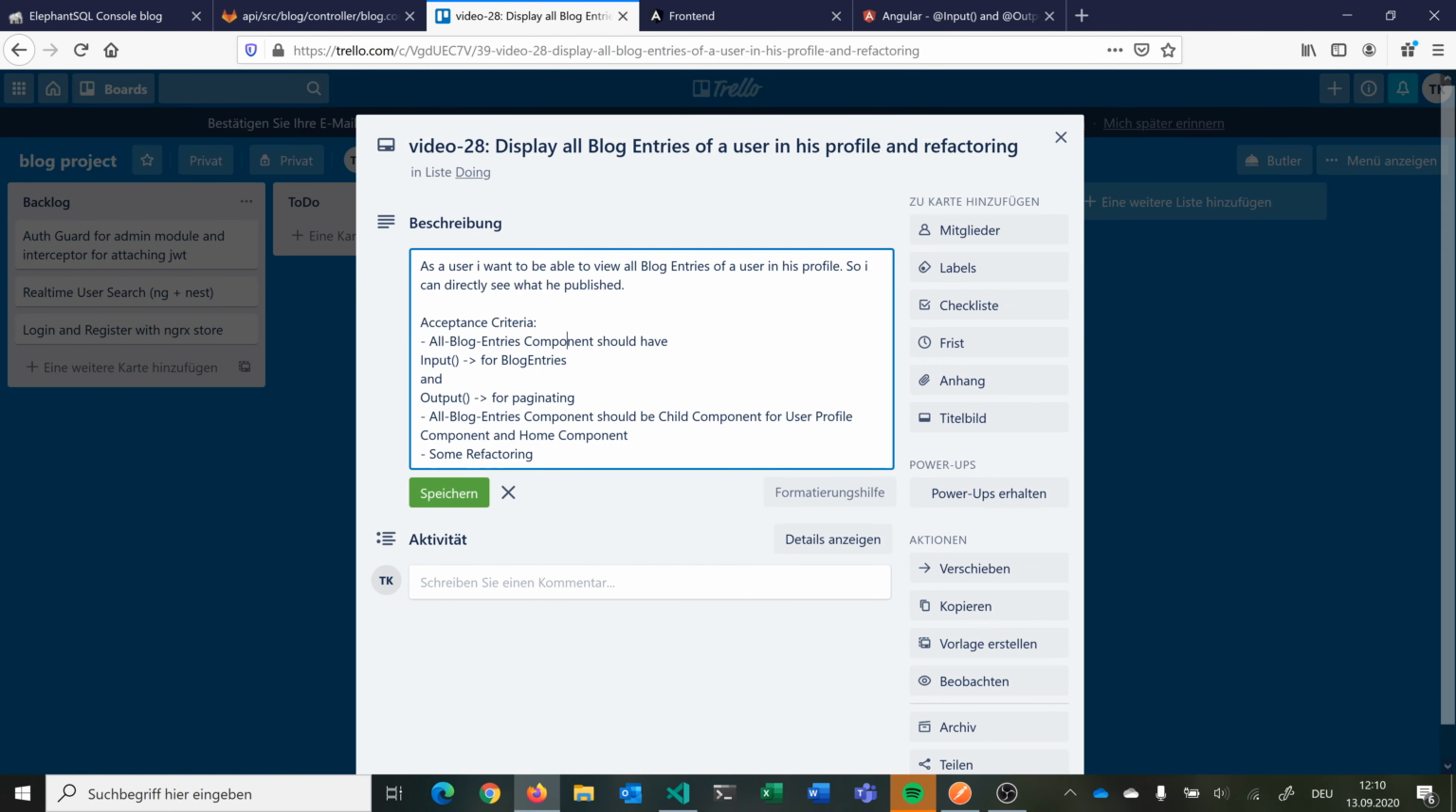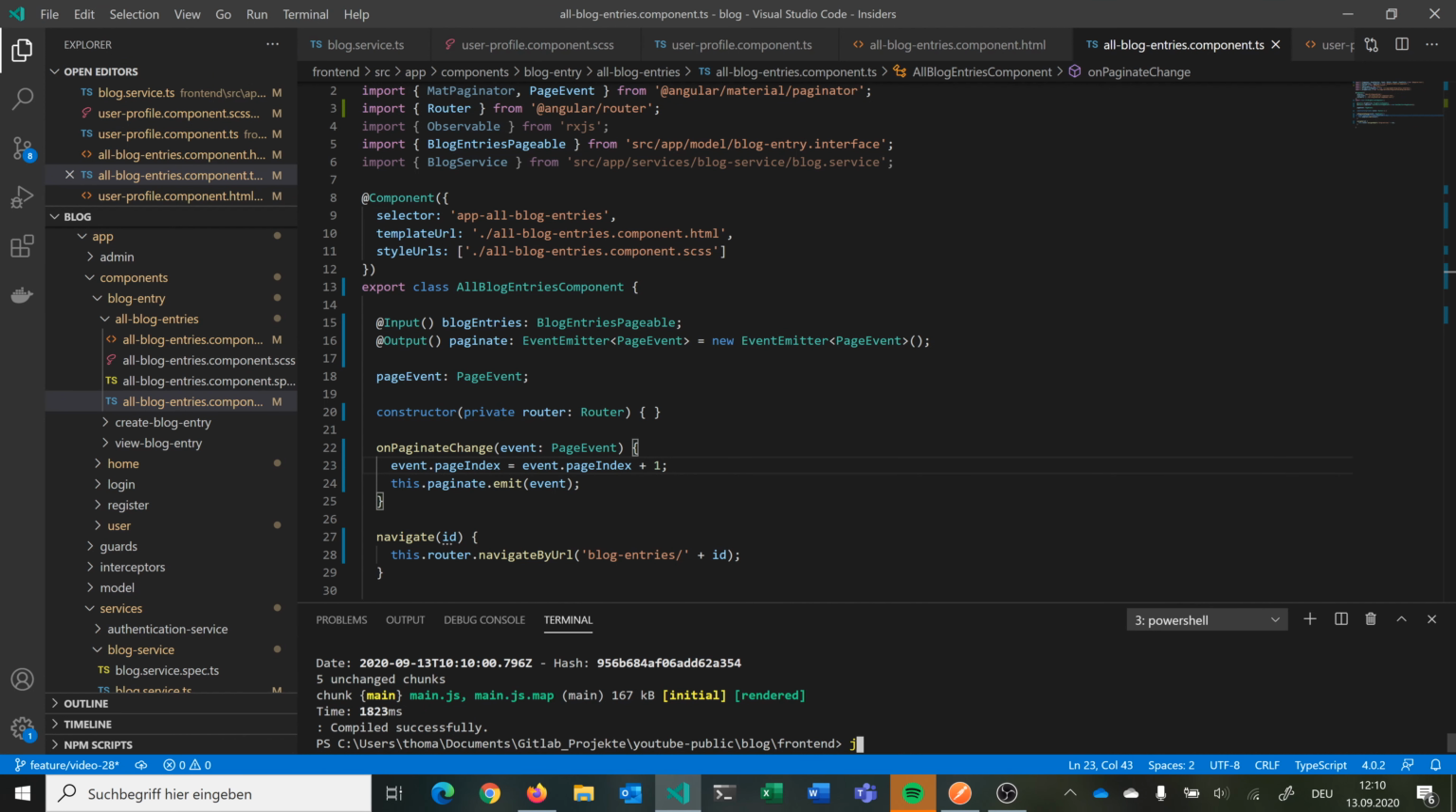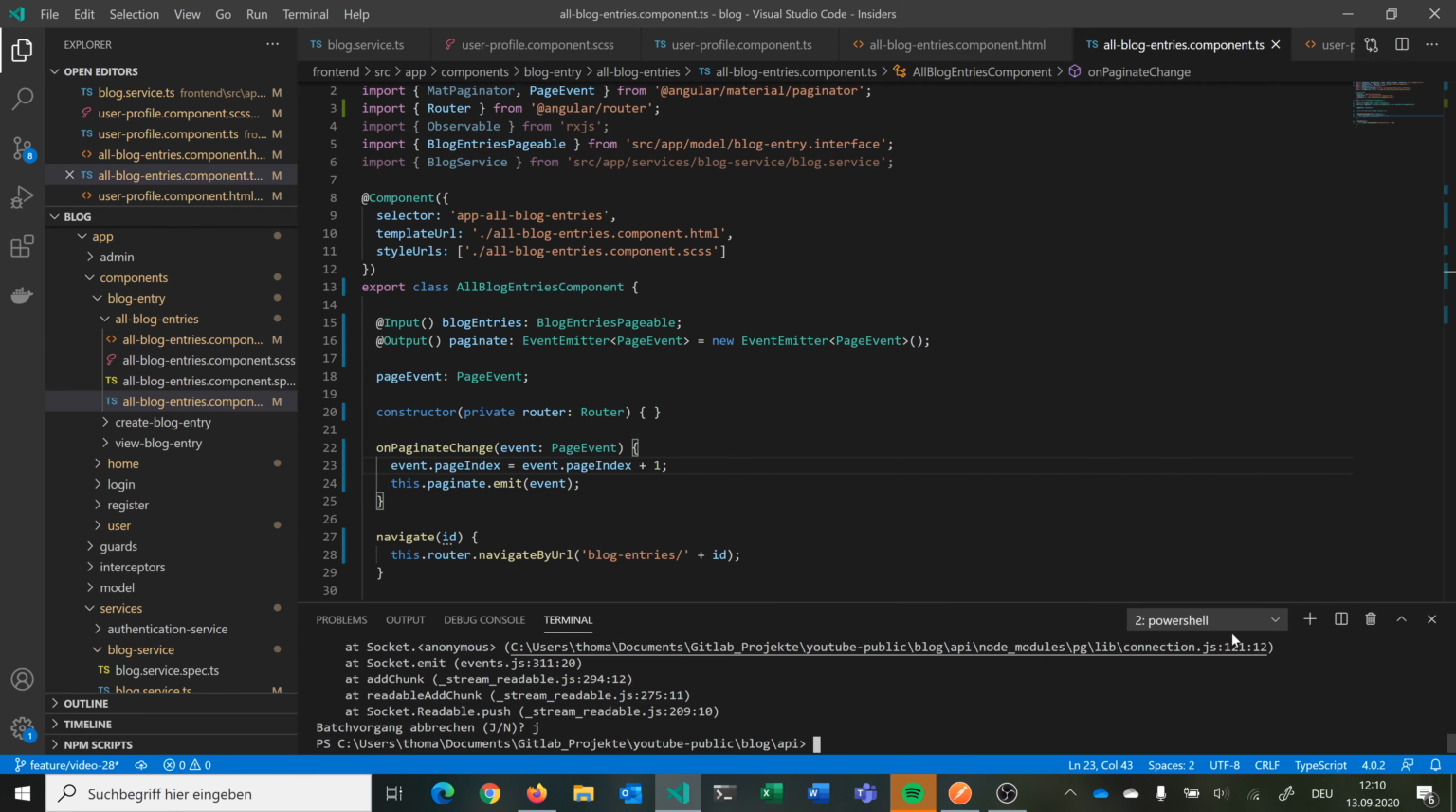So we can just check against our story here. All blog entries has an input, and we have an output for paginating. And we use it as a child component for the user profile and the home component. And we have also done some refactoring to make everything cleaner with less code. And now we can move this to done. And here we can now also end our server. Don't let this confuse you here. This is just because I uploaded some images that are not here anymore.